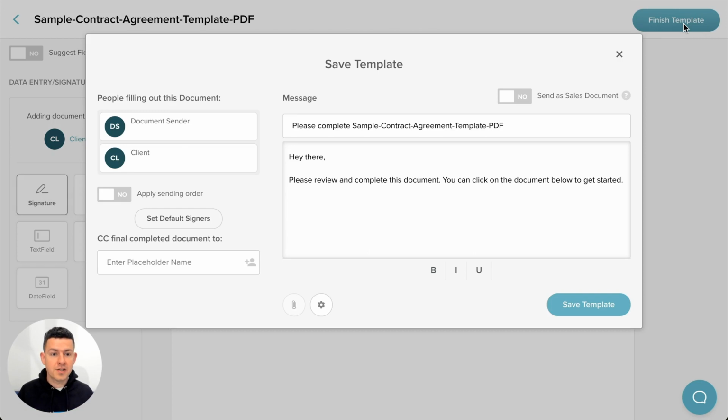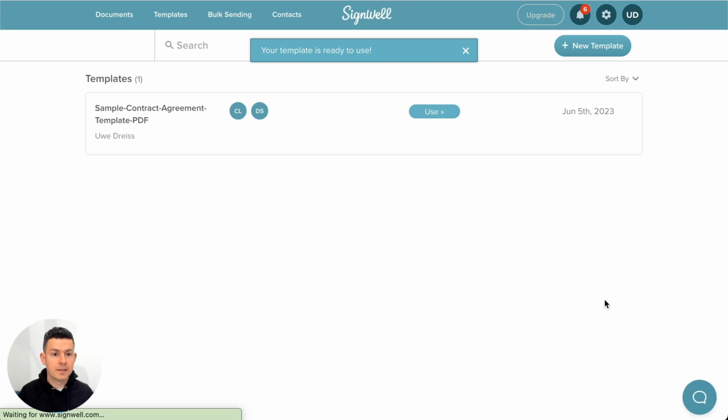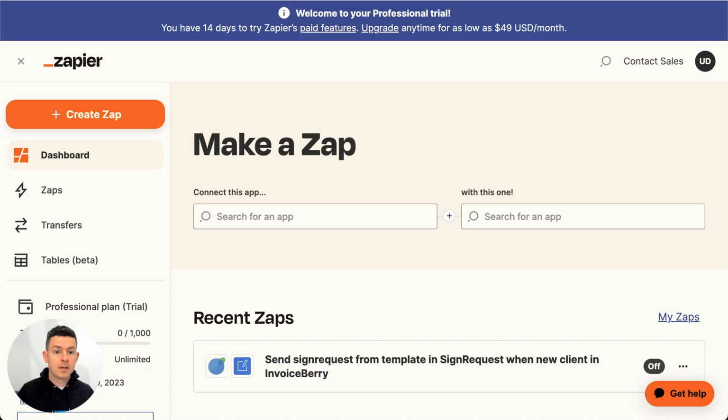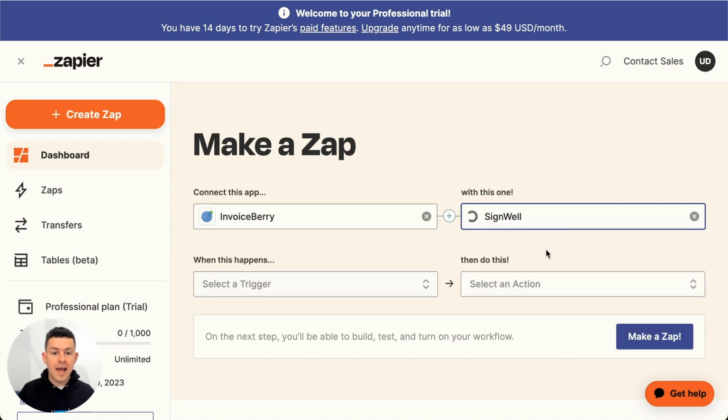And we click on Finish Template. Okay, this is all fine. Save template. Great. So here we've got our template. So let's go to Zapier to start with the actual automation. In Zapier, we search for InvoiceBerry as a trigger and for SignWell as the action.